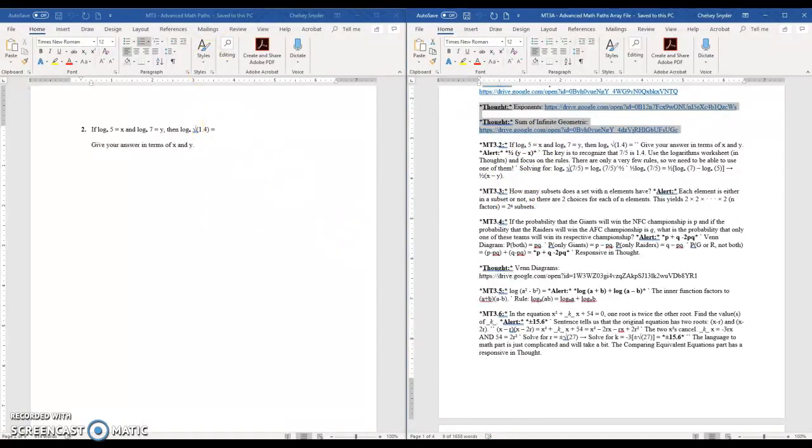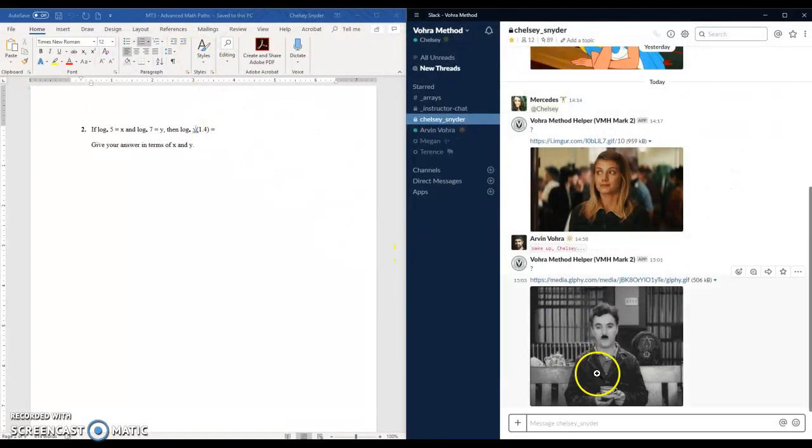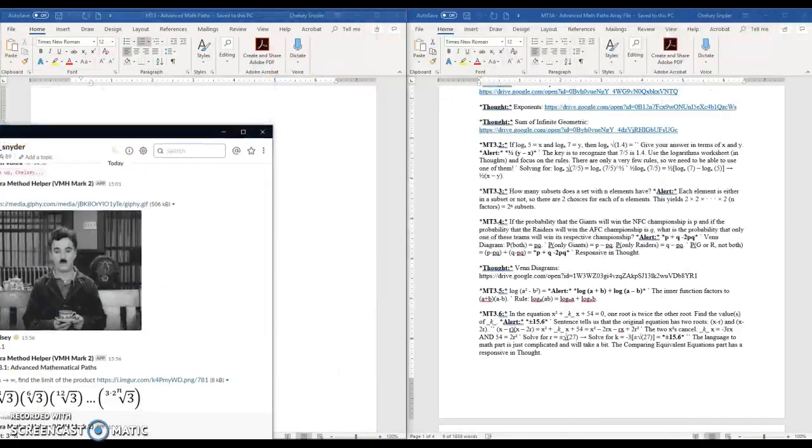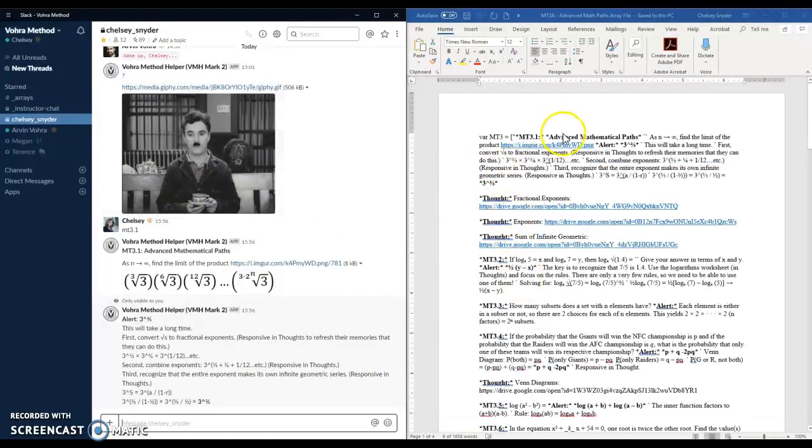So if I bring up Slack, the channel just has my name in it, and we can test this. So this worksheet is MT3.1, and we can compare. Let me drag this over here. We can compare that to what this looks like. So here it should say Advanced Math Paths in bold, MT3.1 Advanced Math Paths, and then it's going to have our original question, as n approaches infinity, and so on. Here's the picture. It looks identical to the original worksheet question.